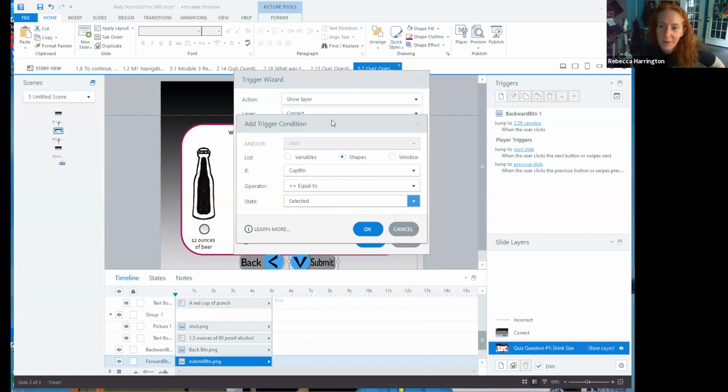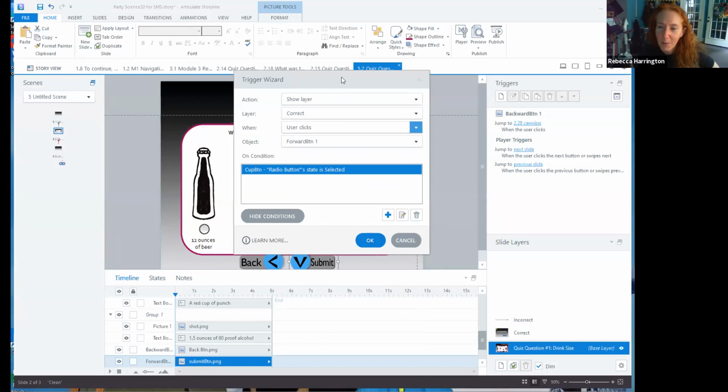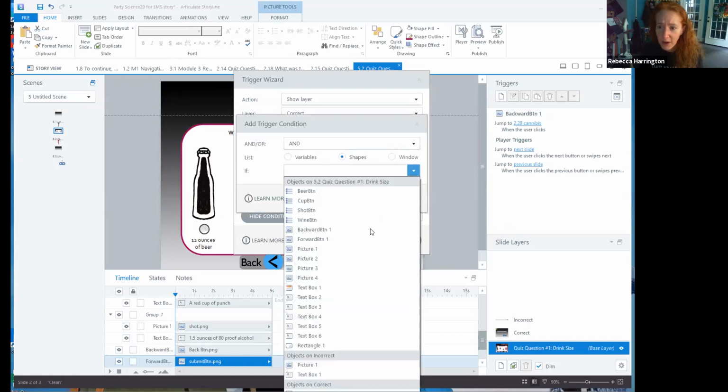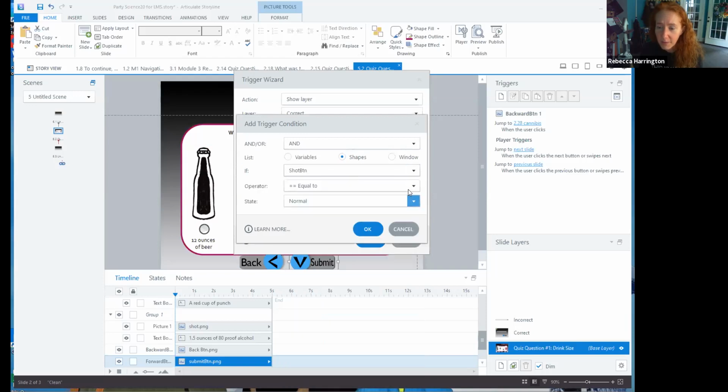So let's talk about that again. We want to show the layer of correct if the user clicks the forward button and the cup button radio button state is selected. So there's a couple of different states. We talked about states over here before. Let me add that again so we can get in there. So there's shapes. Let me just pick another one for right now. So we can choose equal to or not equal to.